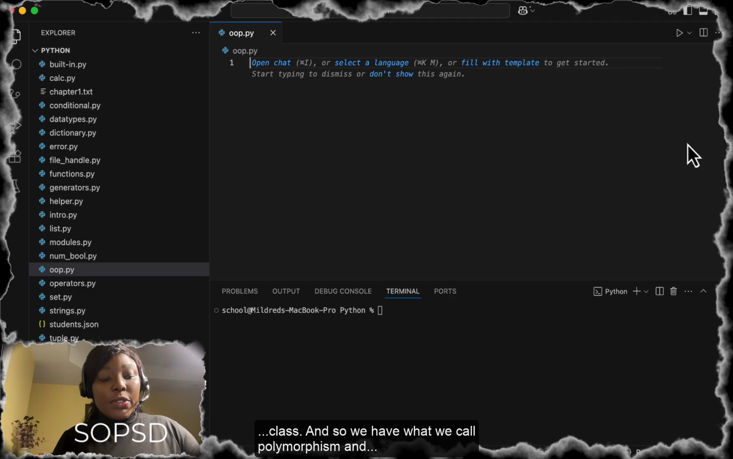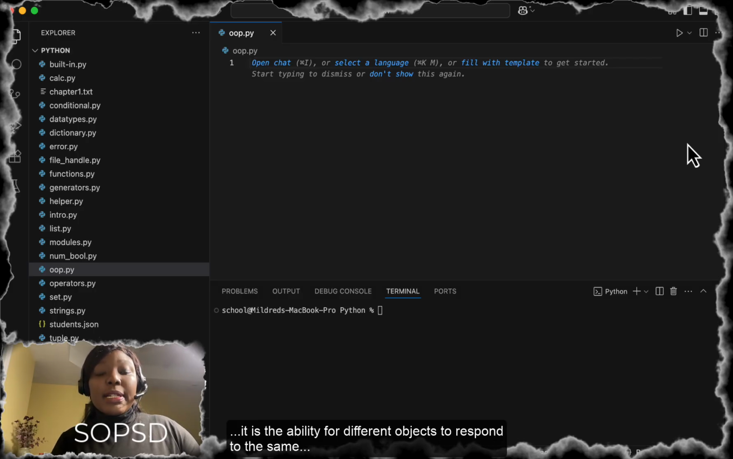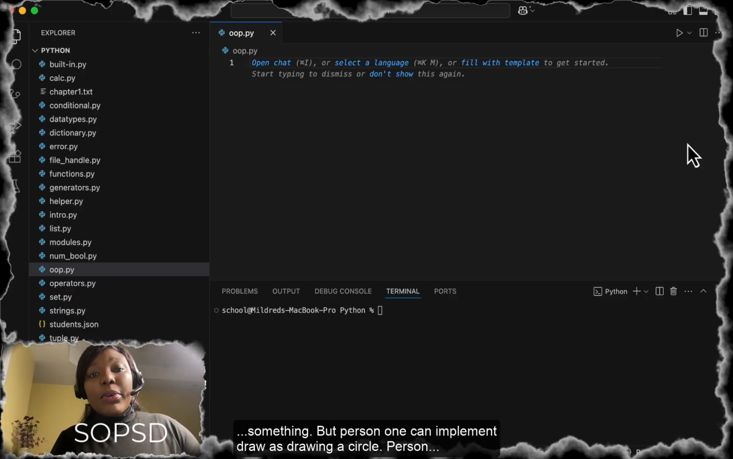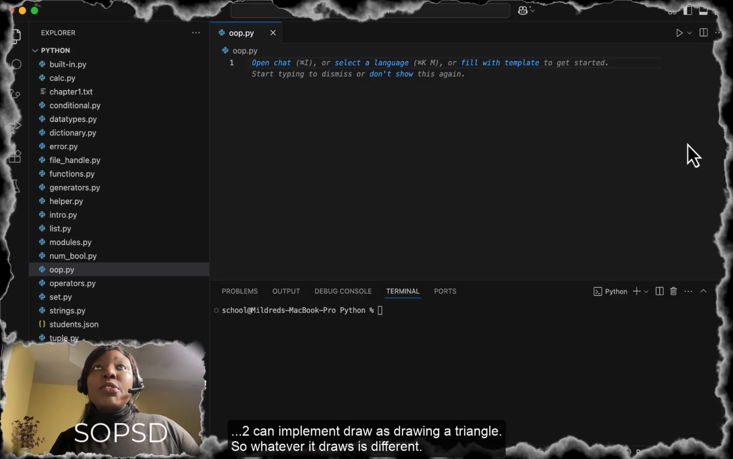And so we have what we call polymorphism, which is the ability for different objects to respond to the same method in a different way. So for instance, I have a method called draw, and when I call the draw method, it does something. But person 1 can implement draw as drawing a circle, and person 2 can implement draw as drawing a triangle. So whatever it draws is different. The way it's implemented is different.